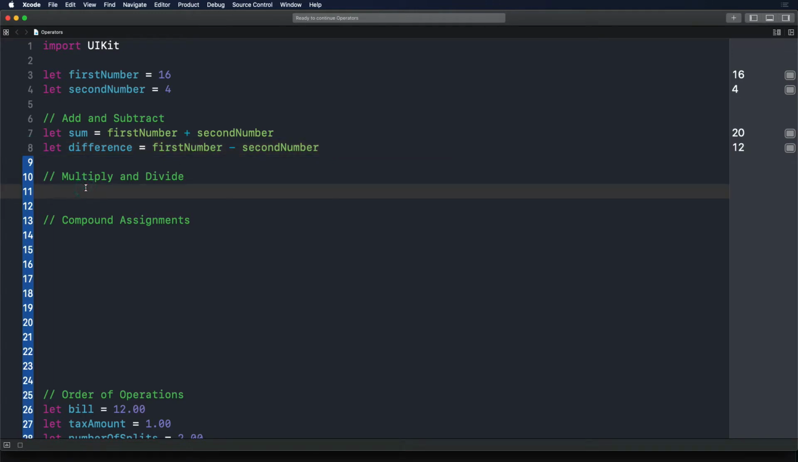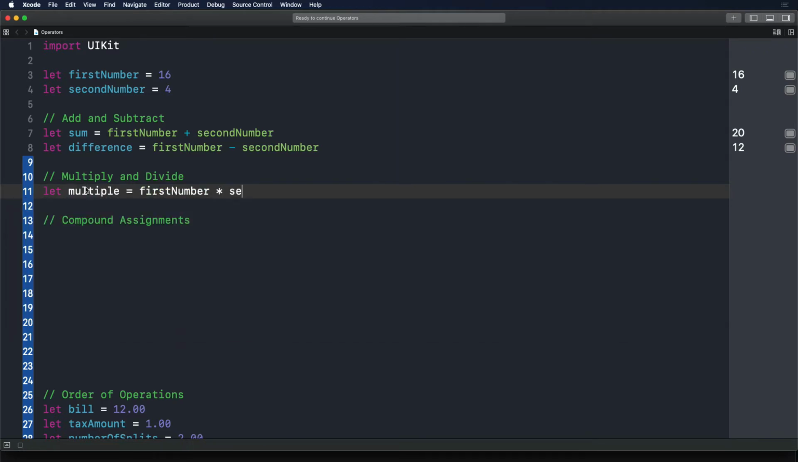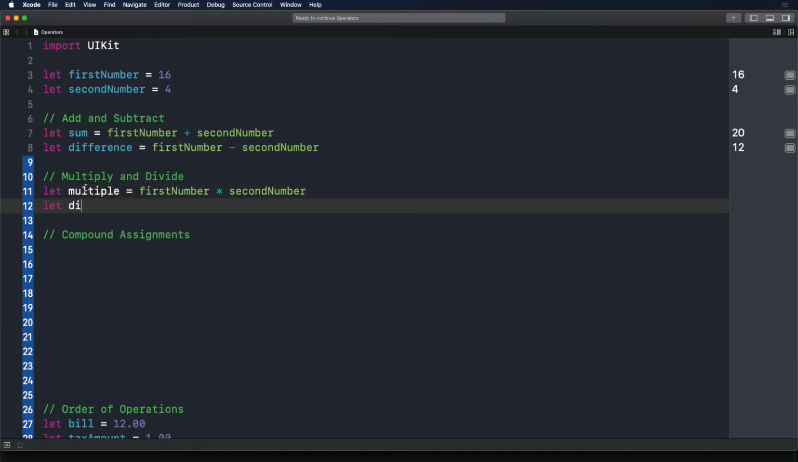And for multiplication and division, like I mentioned, you're going to use an asterisk and a slash respectively. Here, we want to multiply first number by second number, and then divide first number by second number. So we use that asterisk and slash symbol.